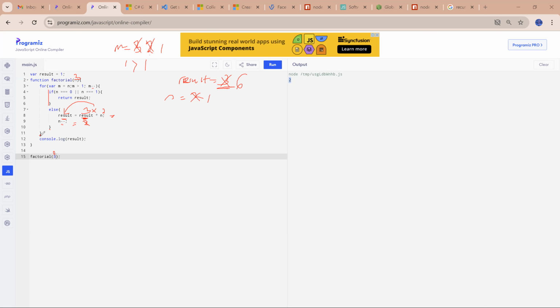It will exit this for loop, and you now come here. It now prints result. And the value of result is 6. So 6 will now be printed to the console here. If you run it, you will see 6 printed. And that is how you write it.